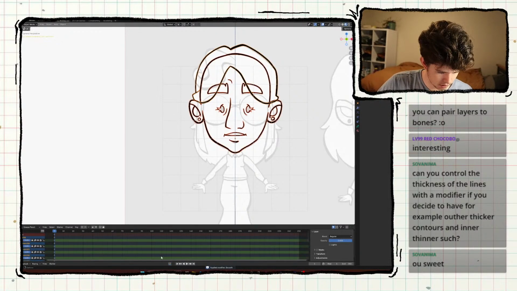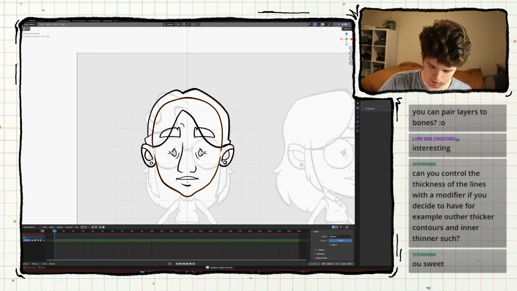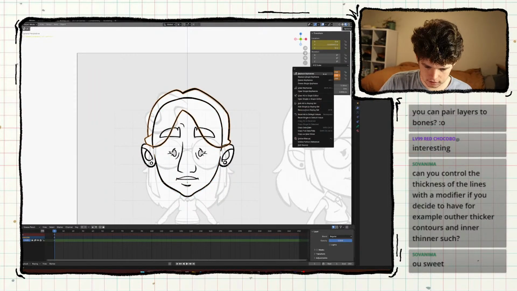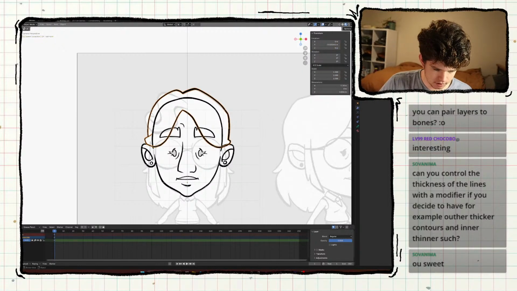I'm going to turn off automatic keyframing because I realize a lot of these are going to have keyframes on them and I don't want them to.